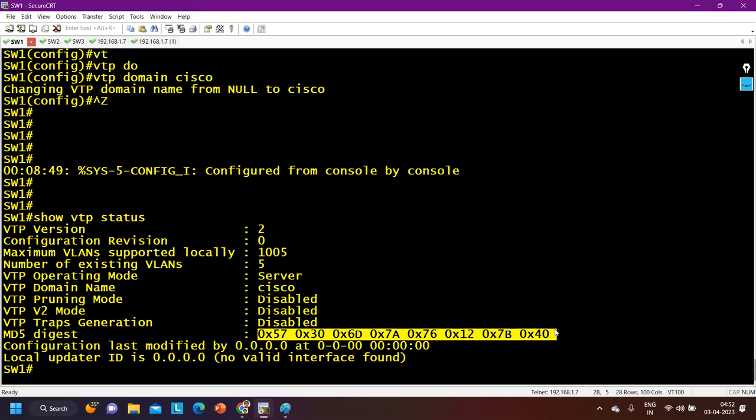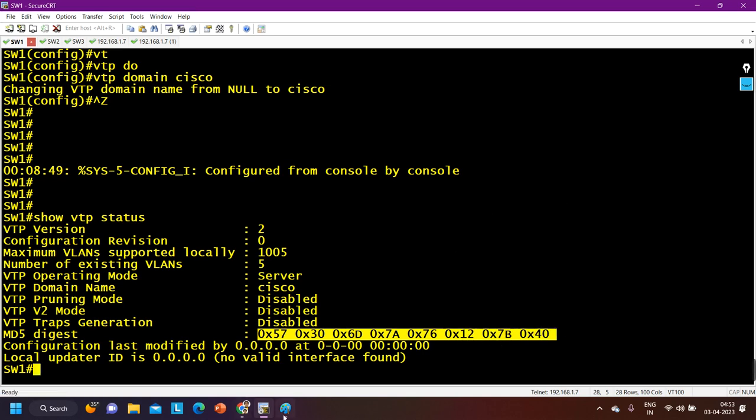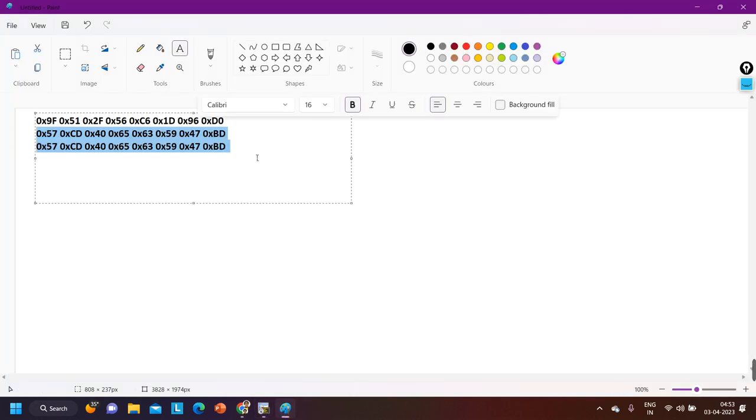To calculate the MD5 digest value, it will use VLAN information, the VTP domain name, and the VTP password. So now after configuring the domain name, this is the MD5 value of switch 1. Here I am going to write switch 1, and this is the MD5 digest value. Now let me show you the MD5 digest value of switch 2.